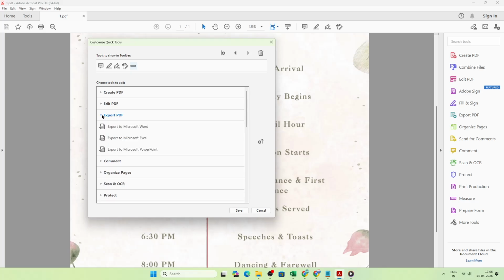If you add something and then decide you don't need it, no problem. Select the tool in your customized list and click the trash can icon or Remove from Toolbar. This doesn't delete the feature from Acrobat, it simply removes the shortcut from your quick tools, keeping your workspace uncluttered.